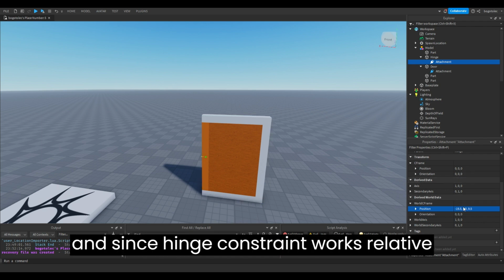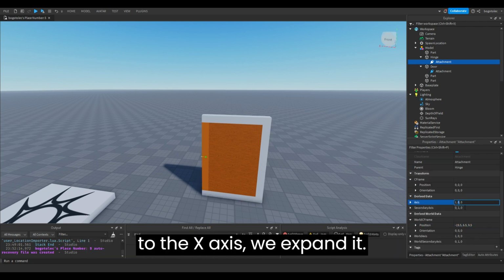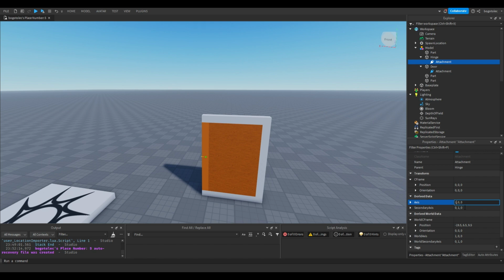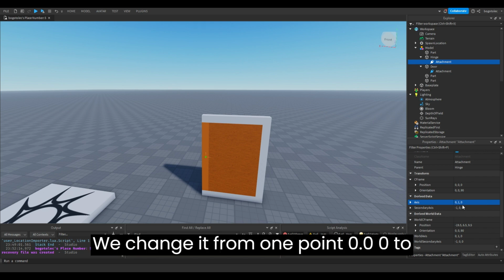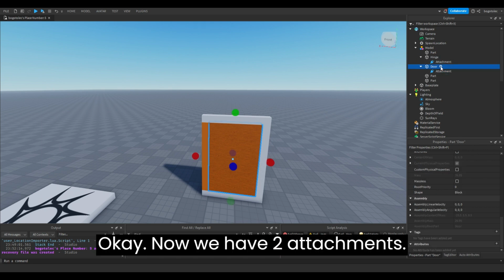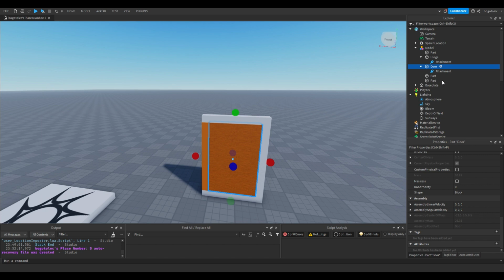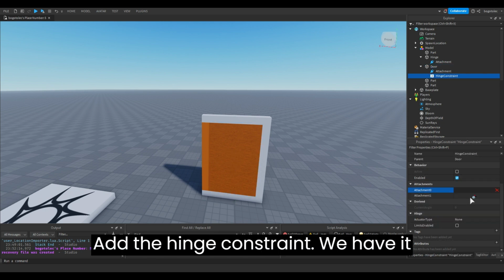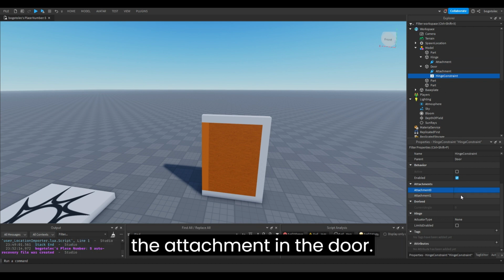And since hinge constraint works relative to the x-axis, we expand it. We change it from 1.0.0 to 0.1.0. Okay, now we have two attachments. Add the hinge constraint. We have it between the attachment in the hinge and the attachment in the door.